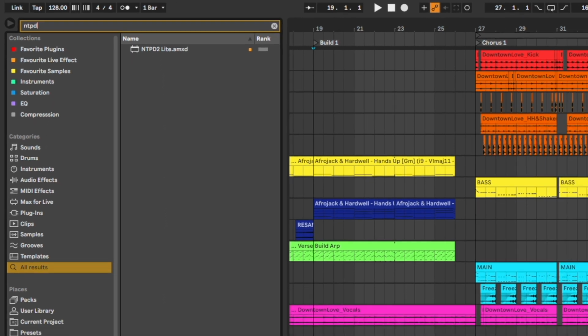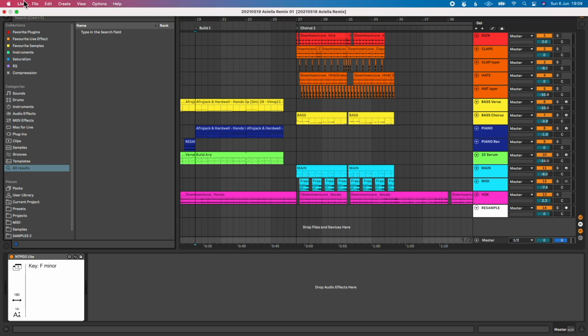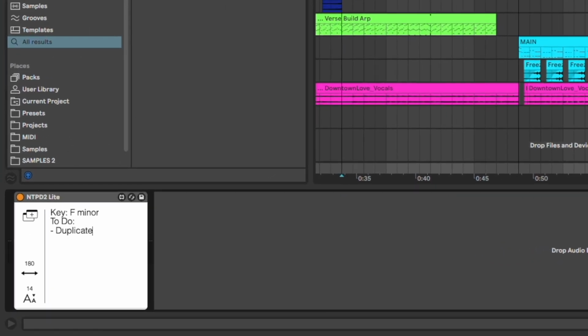So in addition to the key of the song, the master channel is ideal for writing up a few quick points on what you need to work on next time you open the project. Just before you have to finish up for the day, take just a few seconds to write out what you need to work on next, while the inspiration is still fresh in your head.